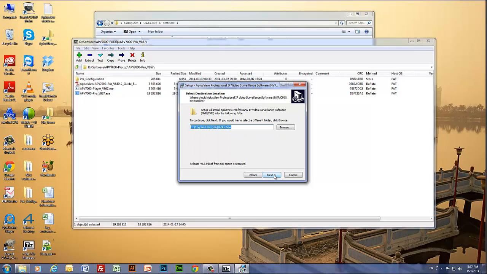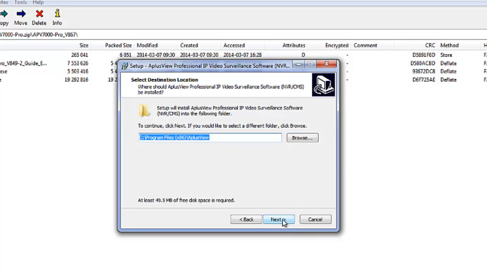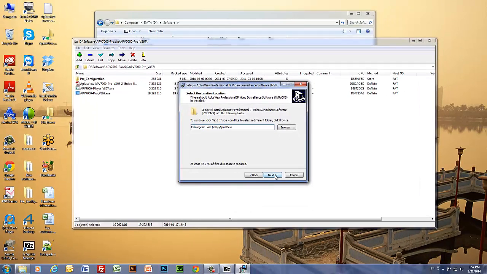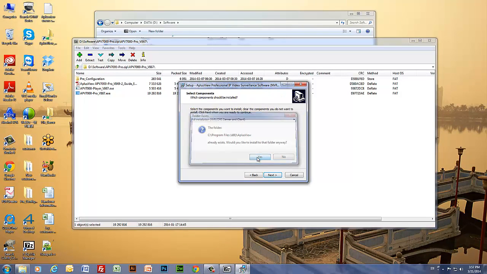Select the location to install the software. The default folder is in C drive under Program File folder and under AplusView folder. Click Next. Select the component you want to install.